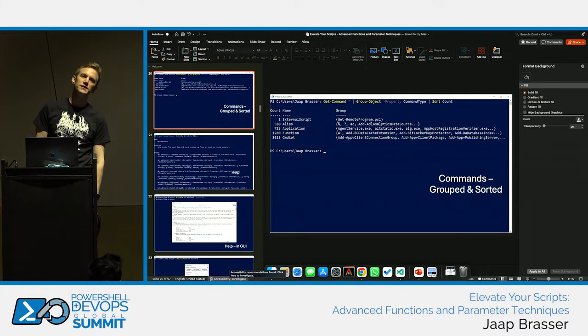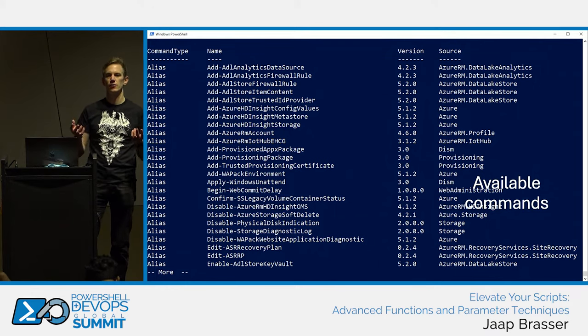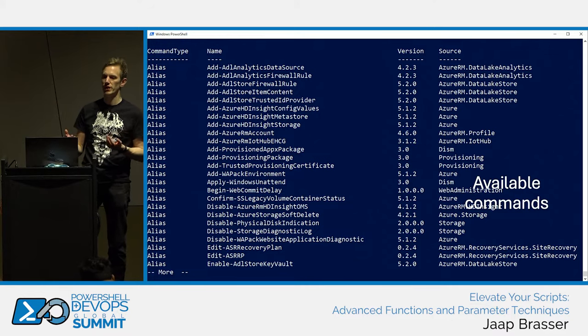Could you repeat your question? Yeah. So the question is, where do the external applications come from that are available in PowerShell?